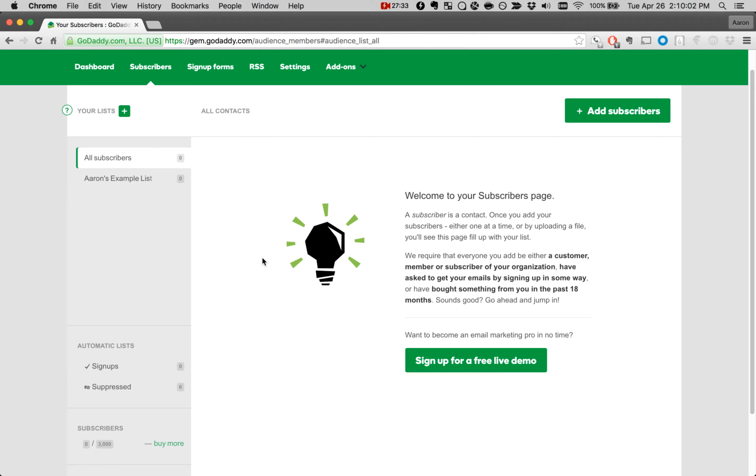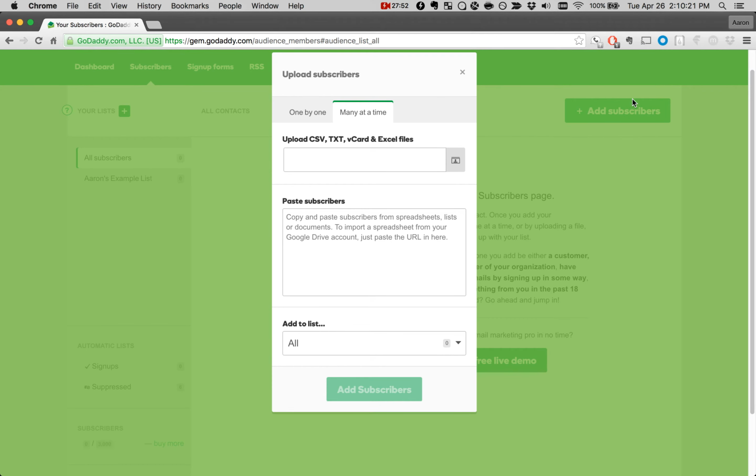Now, because we've formatted our spreadsheet properly and we've saved it as a CSV, all the info that we put into each row for each contact is going to be perfectly brought into Gem when I import that file. That's really why I think this is my favorite way to add subscribers. So let's go ahead and do that. You click the Add Subscribers button in the top right, and you have two methods for doing this available to you.